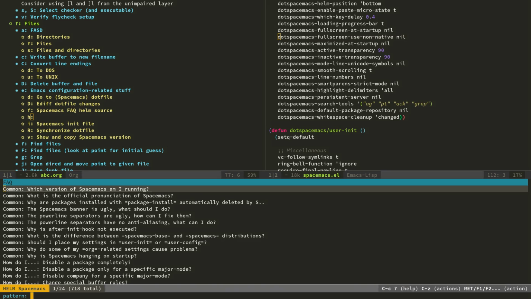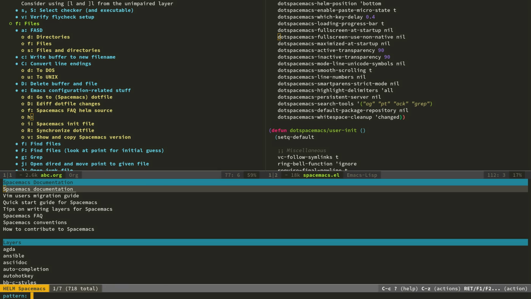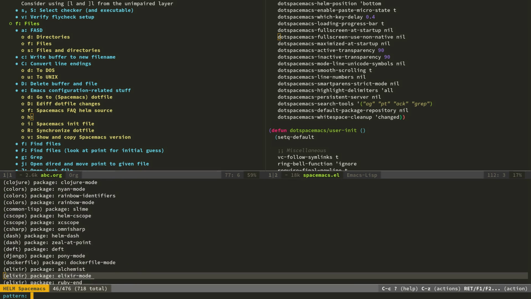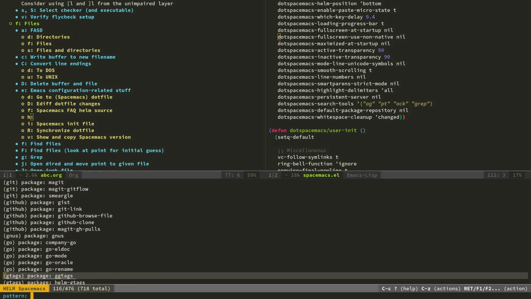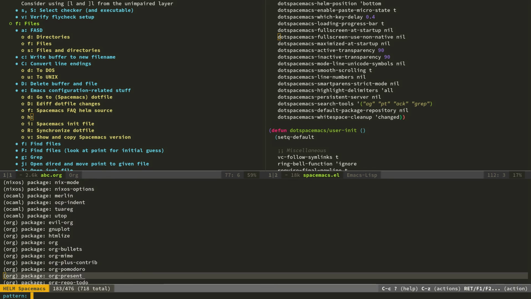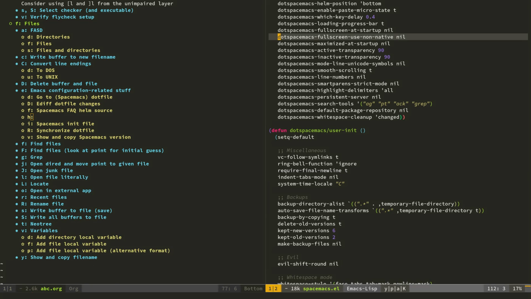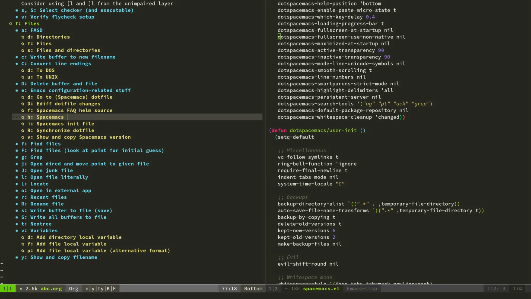As well as the frequently asked questions, which you can also access on space FEF as I've already described. So yeah, learn to use this space FEH. It is incredibly useful, and judging from the questions I get on the Spacemacs chat room, woefully underused. Spacemacs Helm.